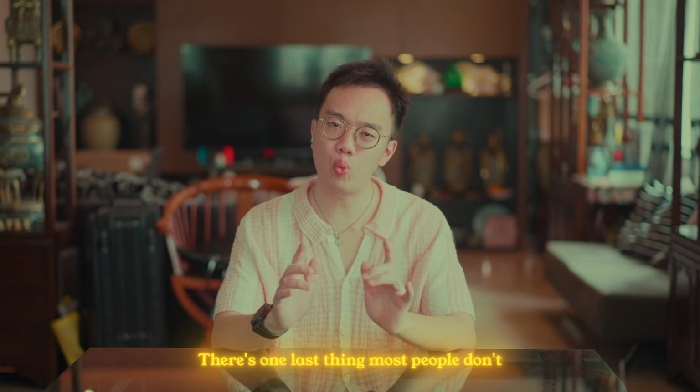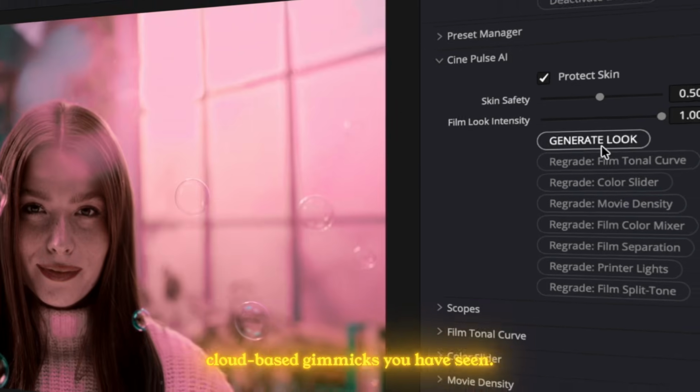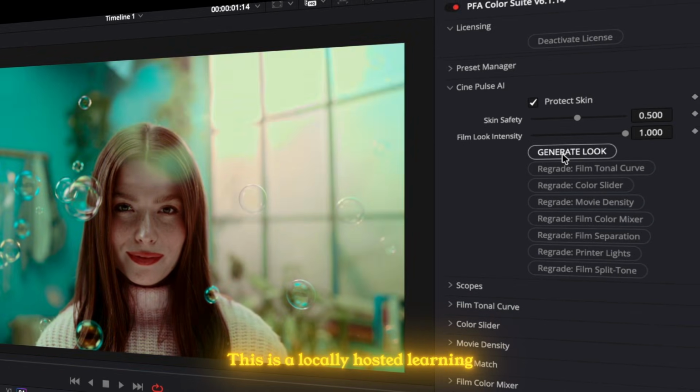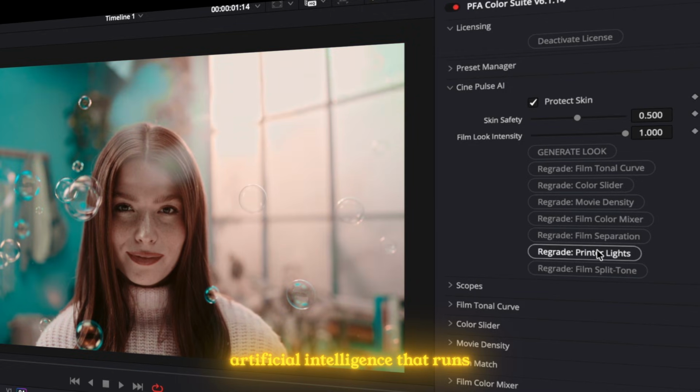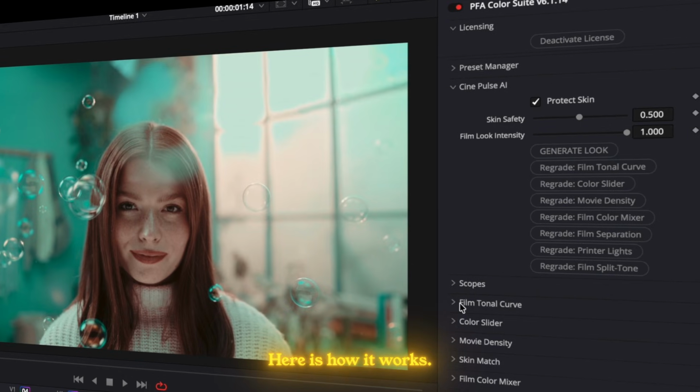Step 6. There's one last thing most people don't know about inside the PFA Color Suite. There's an AI system called CinePulse AI. It's not like the cloud-based gimmicks you have seen. This is a locally hosted learning artificial intelligence that runs entirely on your machine. Zero cloud dependency. Here is how it works.